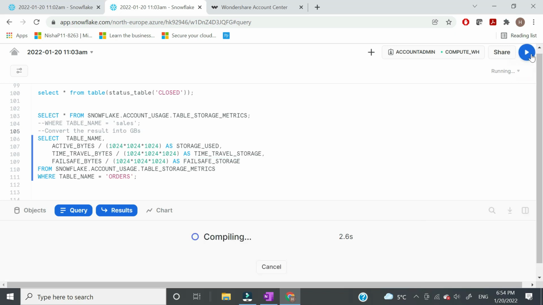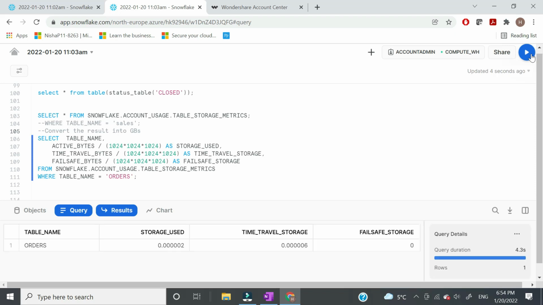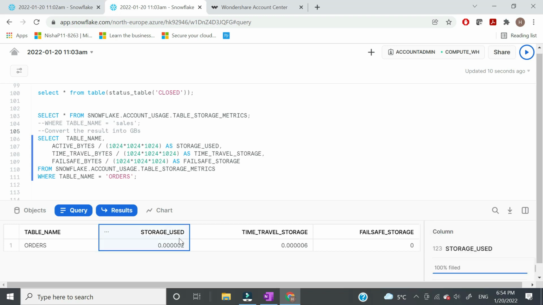So let's see. It is taking some time. Okay. So what I'm seeing here is that the data storage or the current storage is this one in GBs, and then time travel storage is 0.00006, and fail-safe is not yet stored. Why? Now this is the question: why is the fail-safe storage zero? It is zero because my time travel is still active. When time travel ends, this storage will become maybe the same 0.00006. So this is all about time travel and fail-safe storage.